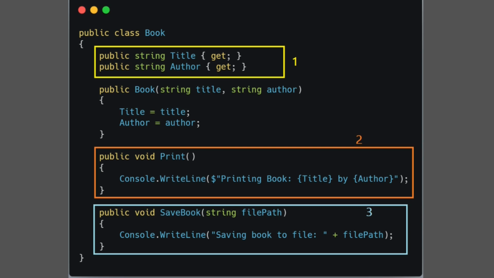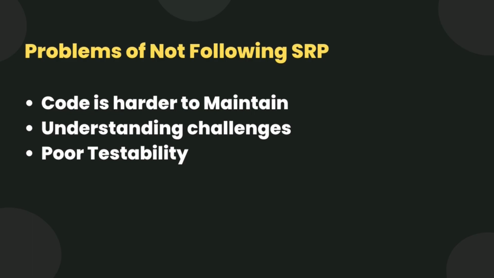Let's see what the problems are if we do not follow the SRP. The code is harder to maintain. Changes to one responsibility might break others. For example, this class is used in 10 different places. One is using it for printing, another one is using it for managing books, another one is using it for reading the book data, or it might be used in the UI as a model class. If you make a change in the print method and introduce a bug, all the classes which are using the book class will break too.